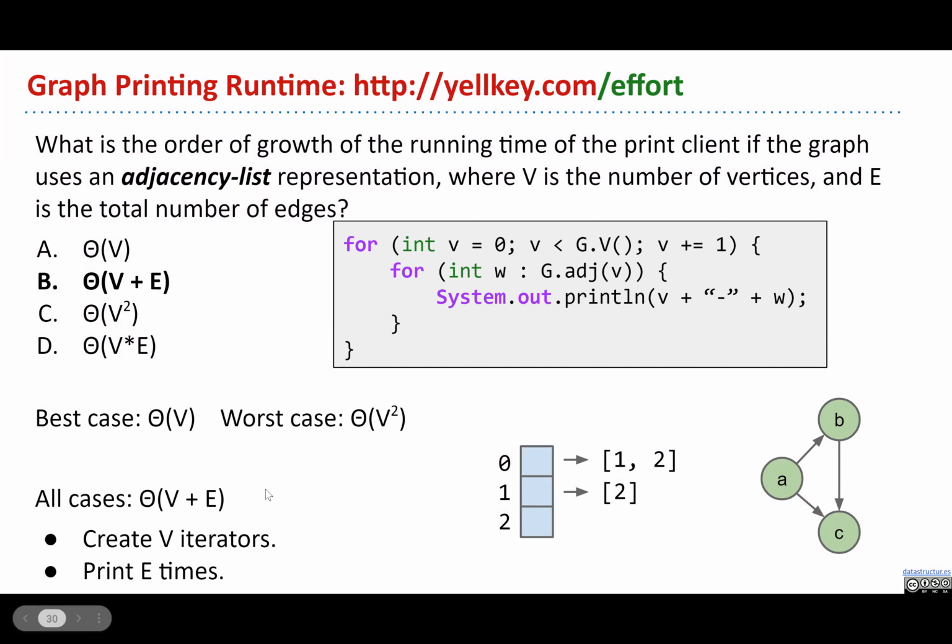So I think about it this way. The work you have to do is you have to create V iterators. No matter what, you're going to have to make this function call V times. So you have to spend at least V time, even if you have a graph with no edges. You have a graph that's getting bigger and bigger, but there's maybe no edges at all. For such a graph, you're still having to do that V work to make the iterators. And the other thing we need to do is print E times. For every edge, there's going to be one print statement.